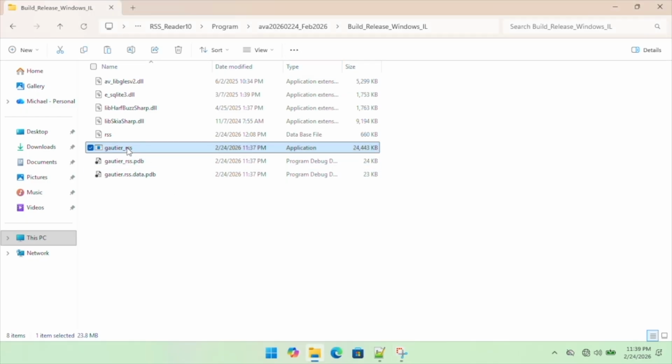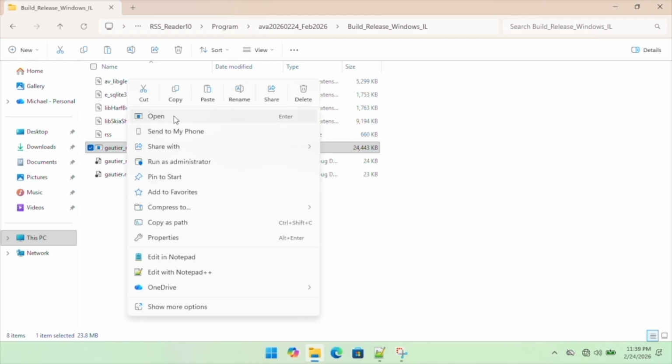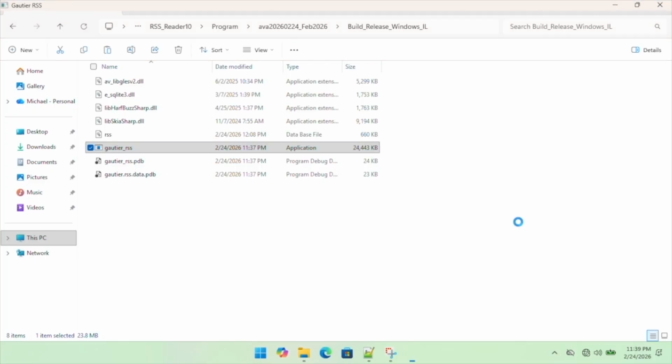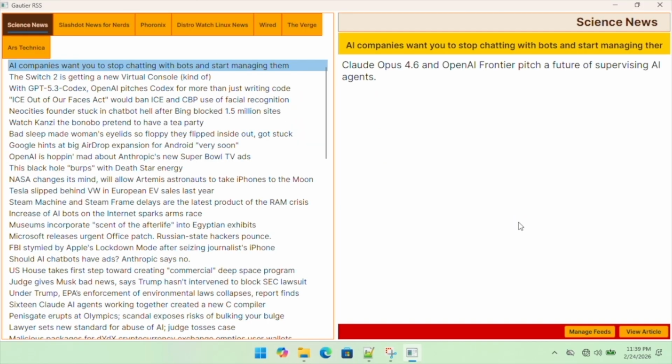So putting all that aside, I was like, okay, let me start using ahead of time compile on these desktop .NET applications. This is something that I'm exploring, and I want to see what this looks like. And so here I've launched it on this Pentium-based computer, and as you see, it doesn't take very long for it to launch. So top tier desktop apps on Windows and beyond is possible with C Sharp and Avalonia.